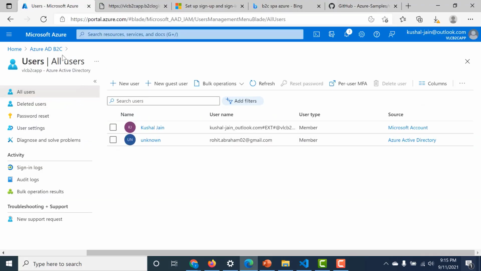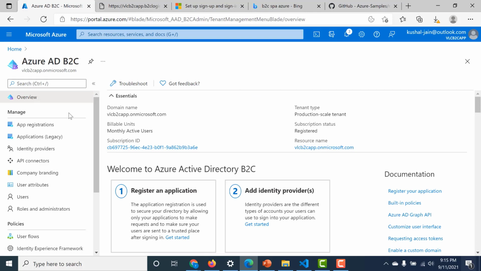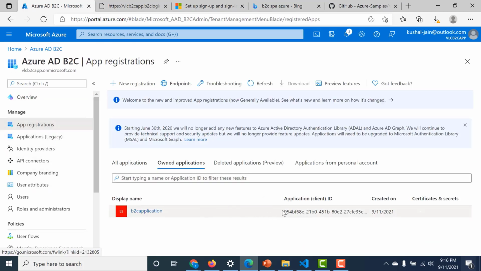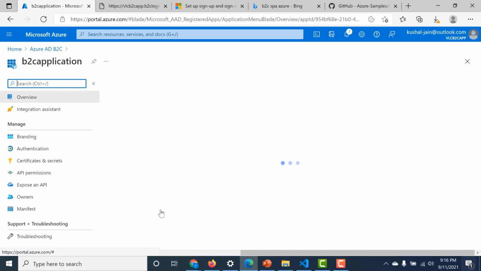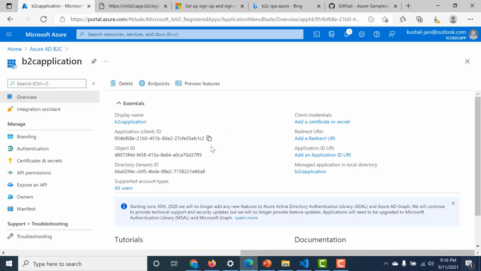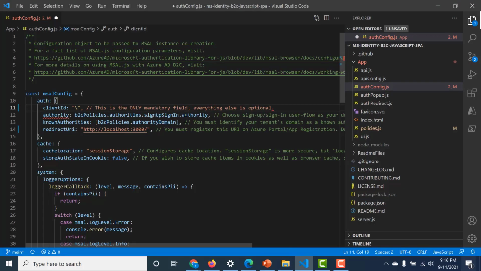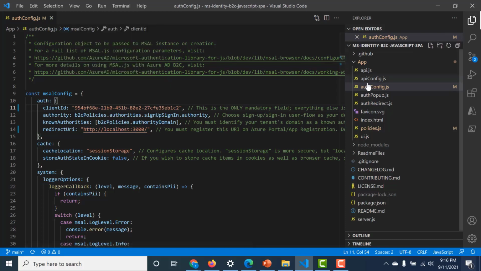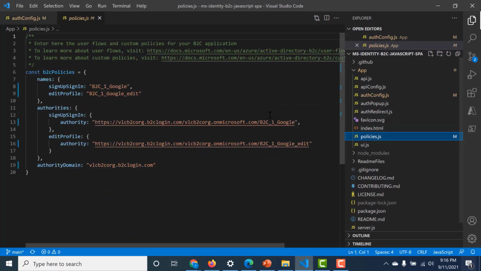I go to my users again and I'll just copy this. So I'll go to this app and everything else remains the same. Once you've done with your auth config, the next place where you want to go is the policies.js. Here you need to change the authority and the sign-in authority and the edit profile authority as well as the authority domain.